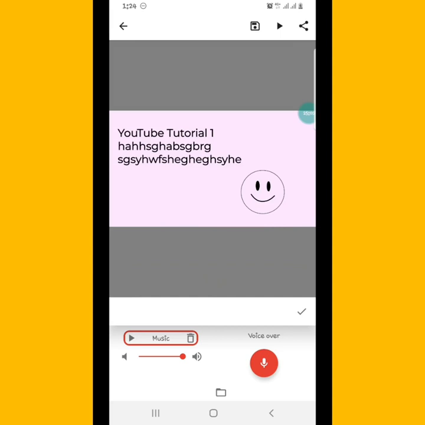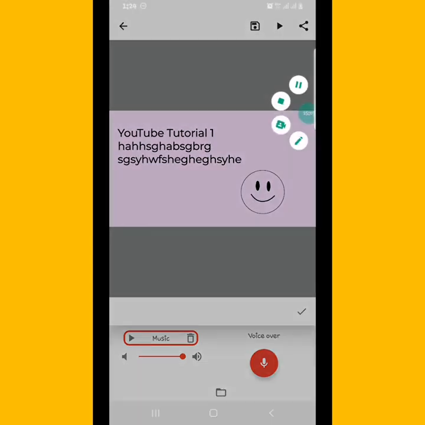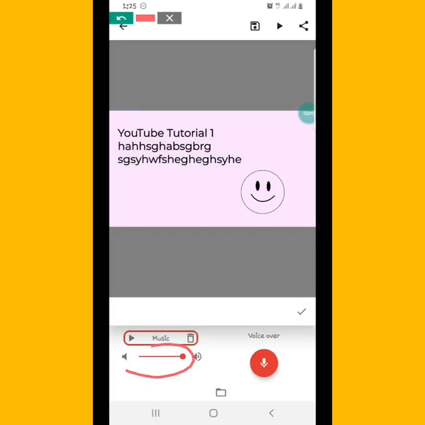Can you see that? And let's say you want to reduce the volume, you can come to this section here and just reduce the volume a bit. Let's say the volume is too much, you can adjust that here.